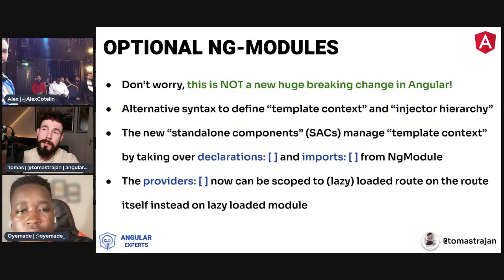And then when we had a service which should be only available within that feature, so that we have a nice encapsulation and isolation, instead of doing providedIn root, we would put it in the providers of that lazy loaded NgModule. And now, because there is no module, we can define providers on that lazy loaded route itself. So again, it's exactly the same thing, just defined in a slightly different place. And this will allow us to skip that module file. So that's a very lightning intro.